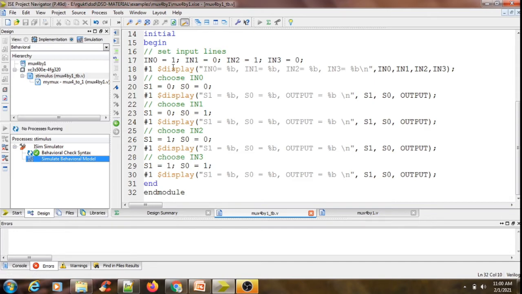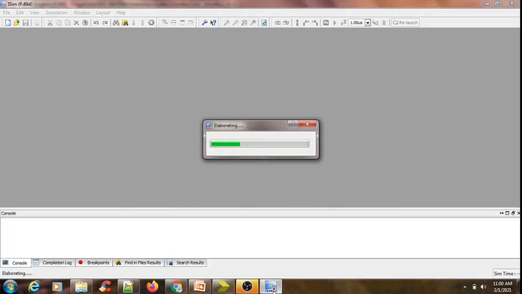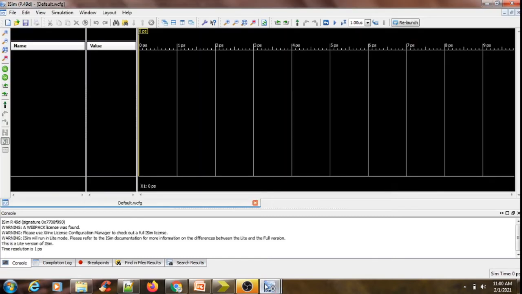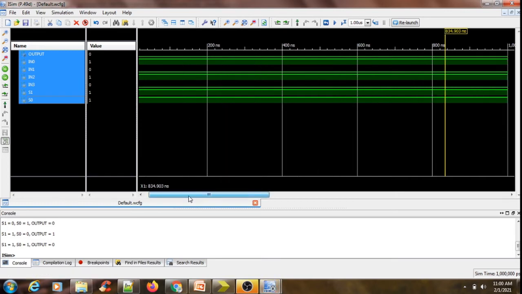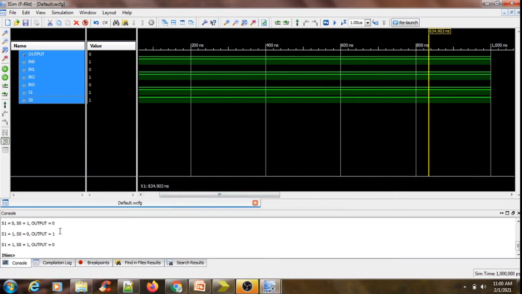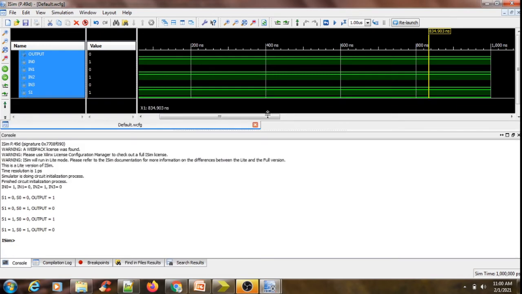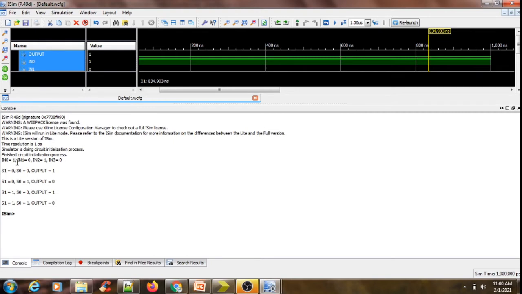Instead of writing $display many number of times, I can simply use $monitor. So let me check the outputs here. In the console window, I will show you how the outputs are. The inputs are 1 0 1 0.